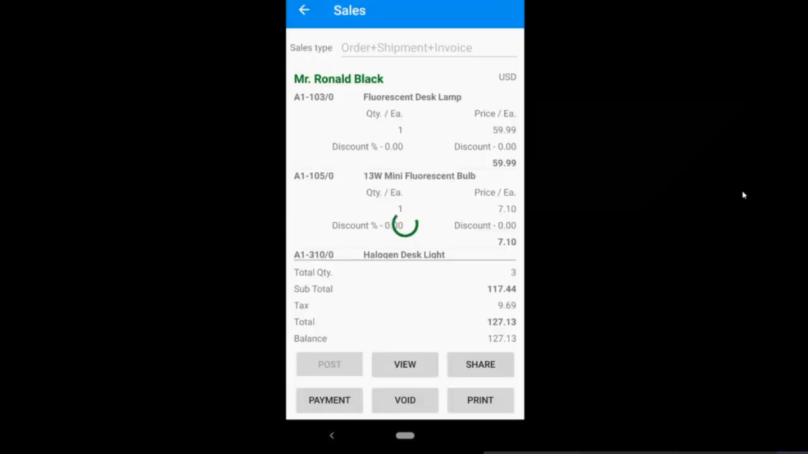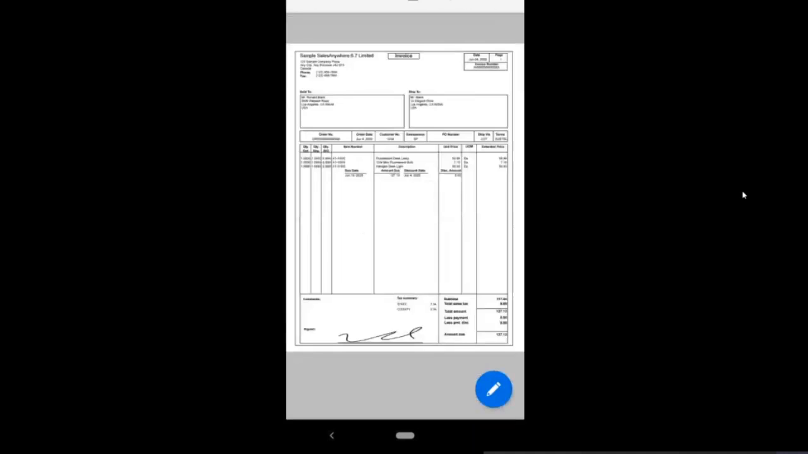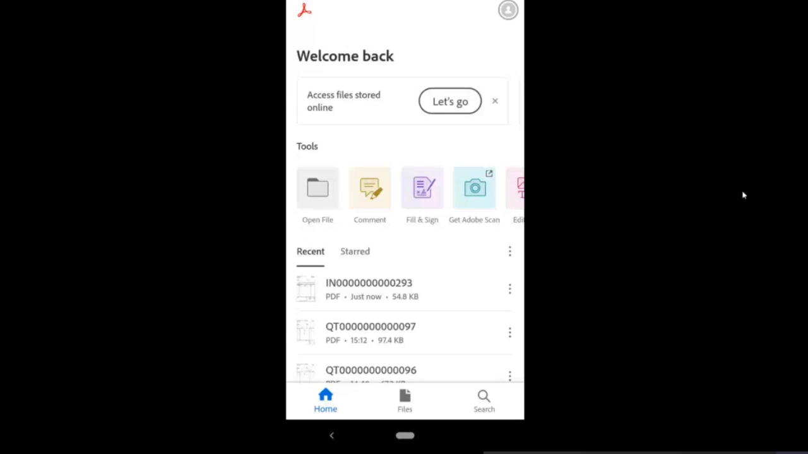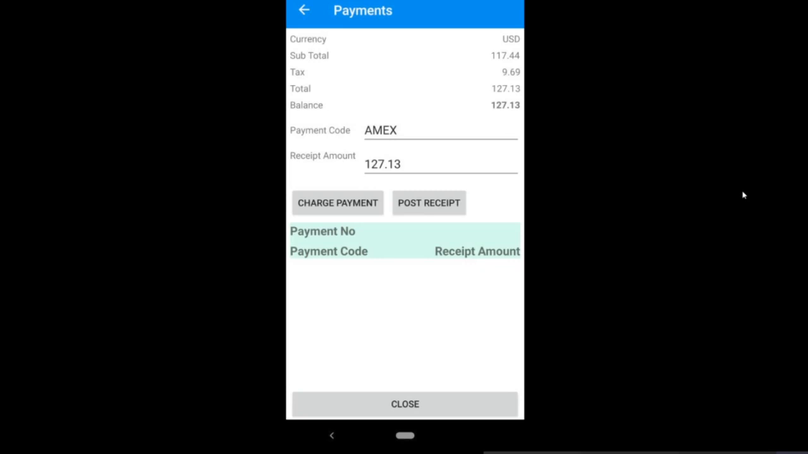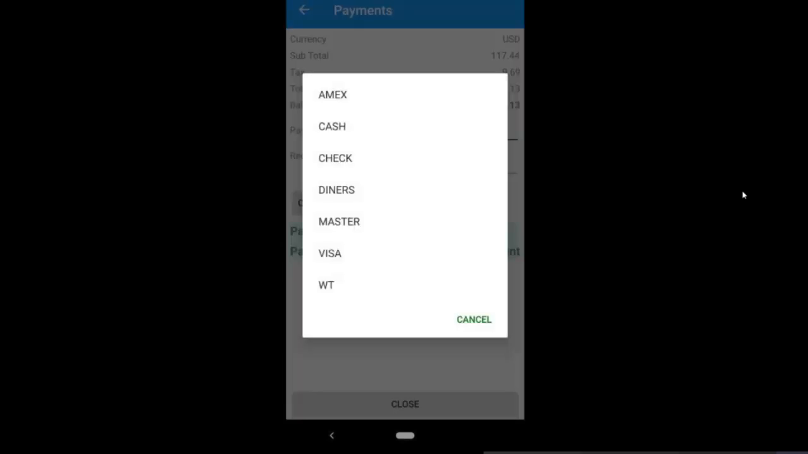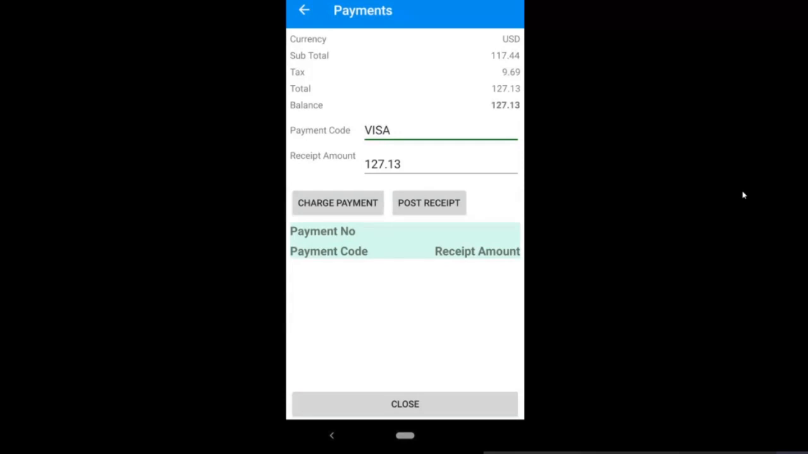If I choose view, you can see I have an invoice here with the customer signature, verifying that the goods are received. And same thing as quotation, I can also click share and then send it to the customer. I can also take payment right away. So if I click payment and choose the payment code, so the payment code here, let's say, is master, which is set up in Sage 300 sample data.